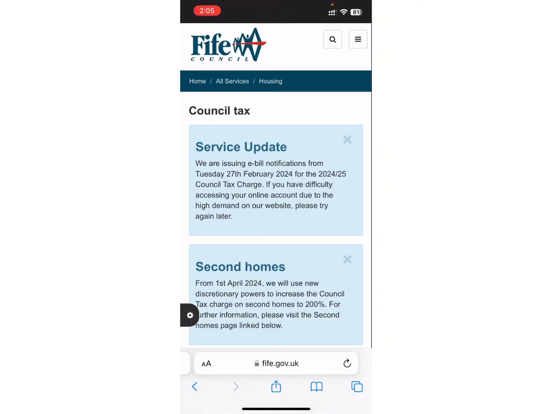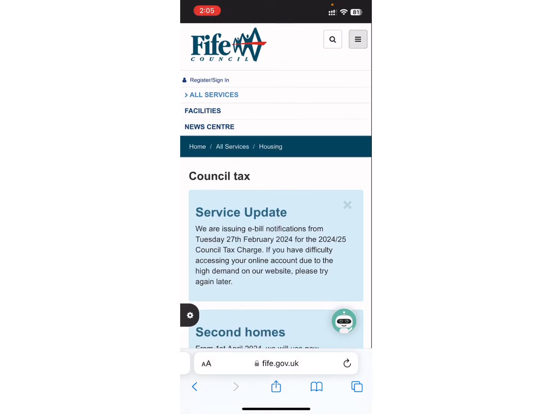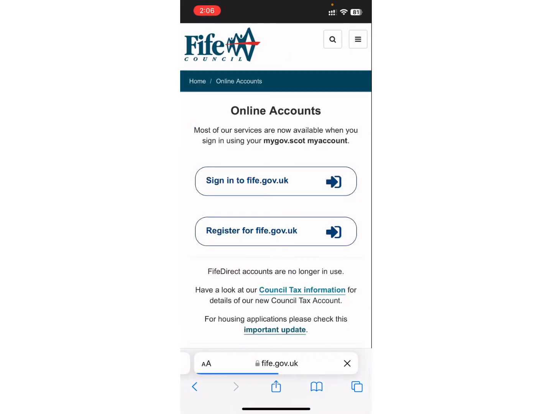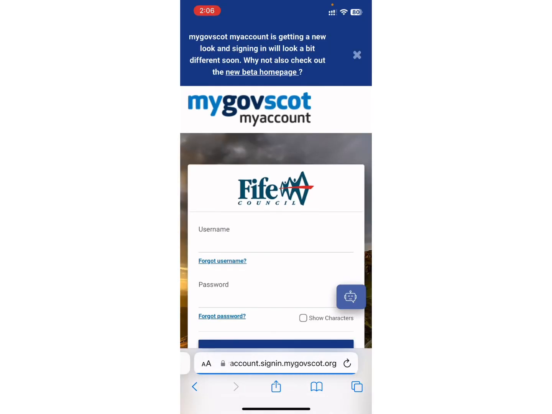Now on this page, click on the 3-line icon at the top right corner. Now 4 different options will appear, from which click on the first option that says register/sign in. After that, you will see 2 different options on your screen. You can select whether you want to sign in into your account or you want to register. Assuming you have already created an account, tap on the sign in to fife.gov.uk option. Wait for a while and again you will be directed to this page.